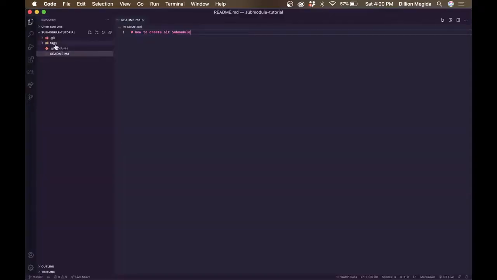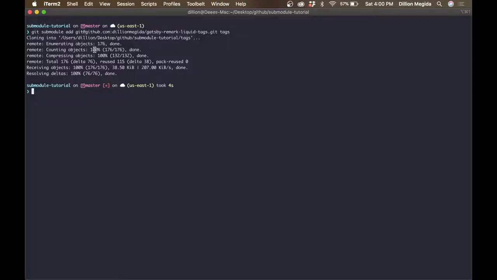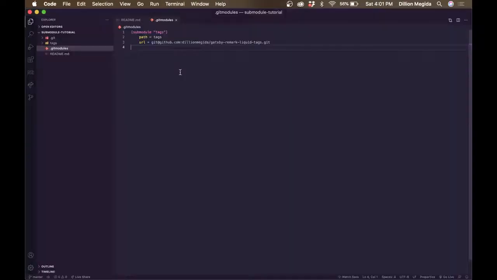In our IDE, this is a folder, the tags directory. But when you go back to git status, it doesn't see tags as a directory. Instead, it sees it as a submodule. So in our IDE and in our project, we can interact with tags as a directory, which is holding the content it's pulled from the Gatsby Remark Liquid tags. But for the parent directory, which is submodule tutorial, it sees tags as a Git module.